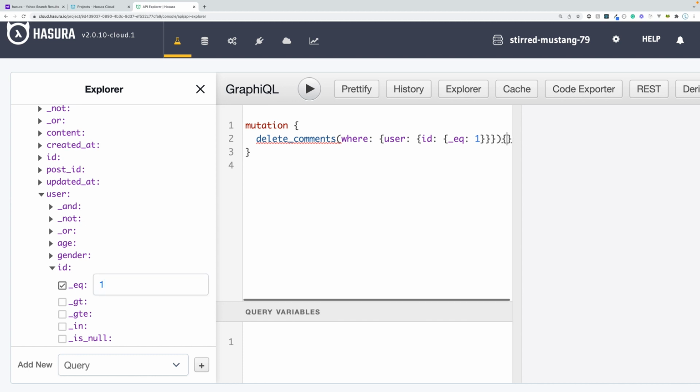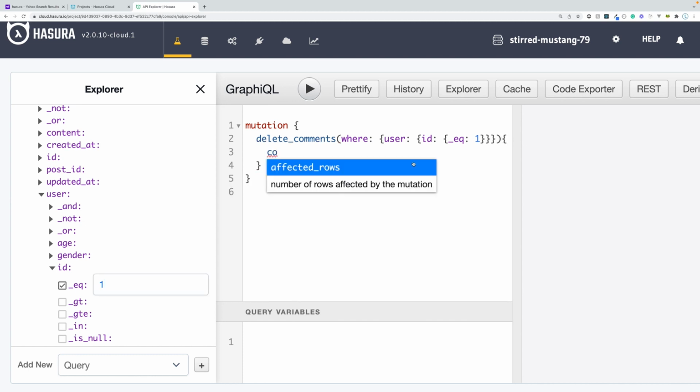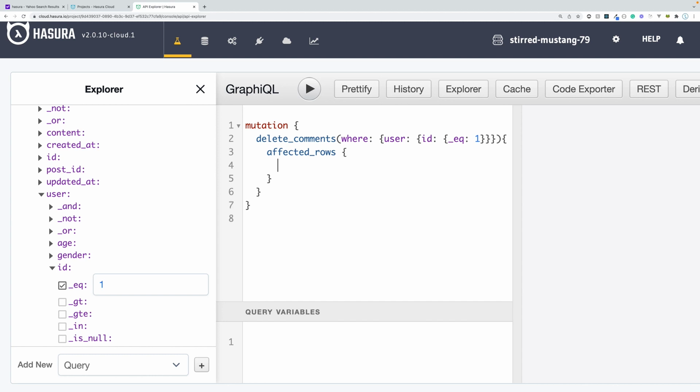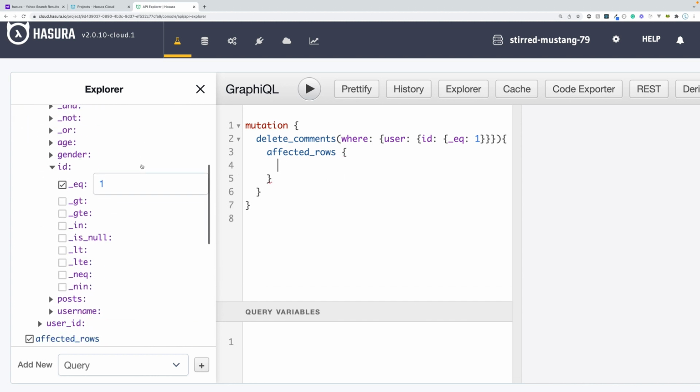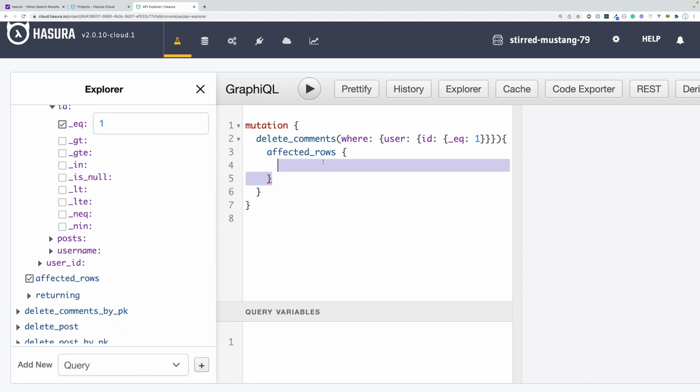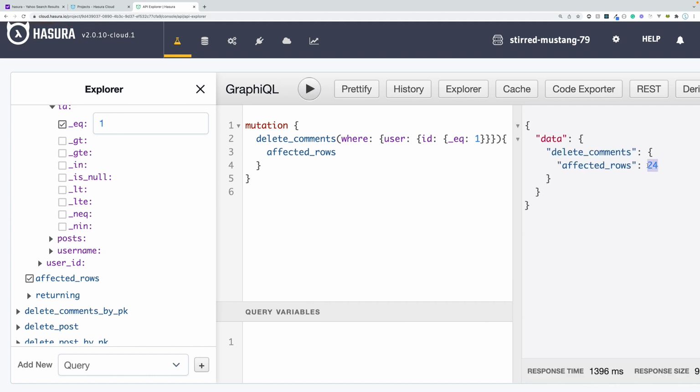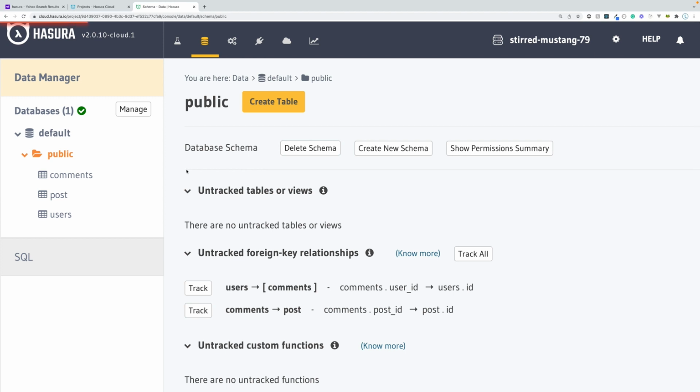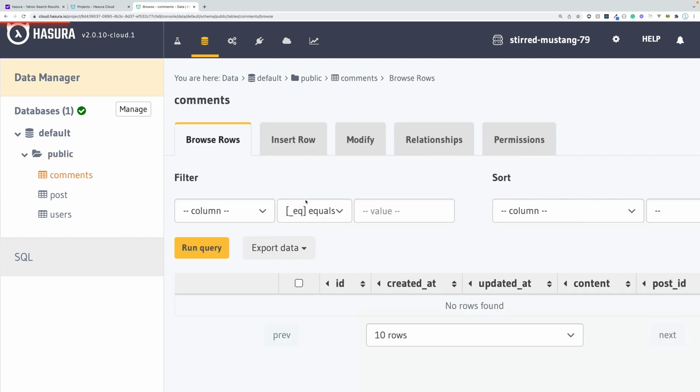And of course here we can ask for maybe the content or the affected rows. Let's see what we get from the affected rows. I think we can just ask for the affected rows. Yes. Now if we were to execute this, you can see here we got 24 comments deleted for that user. And now again, if we went to the database, we shouldn't see any comments because I believe all of those comments belong to that one user.